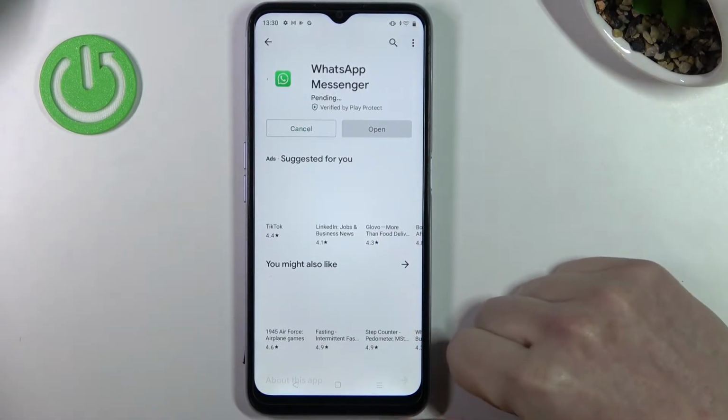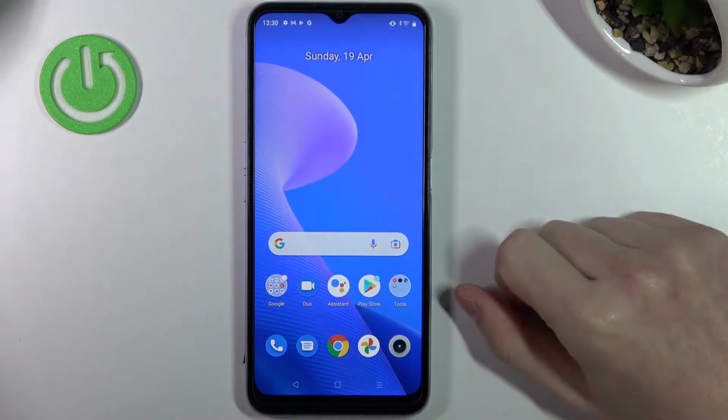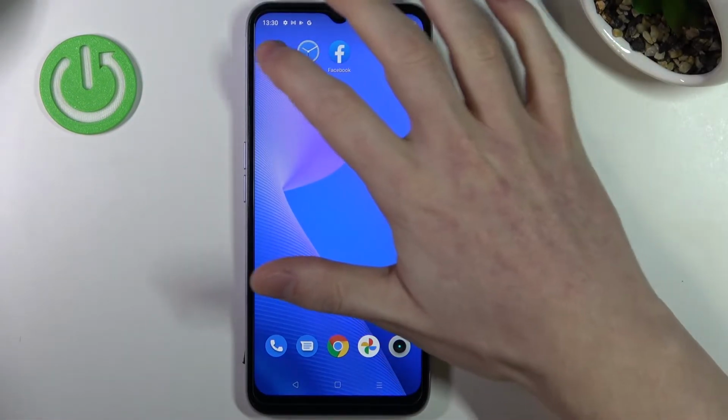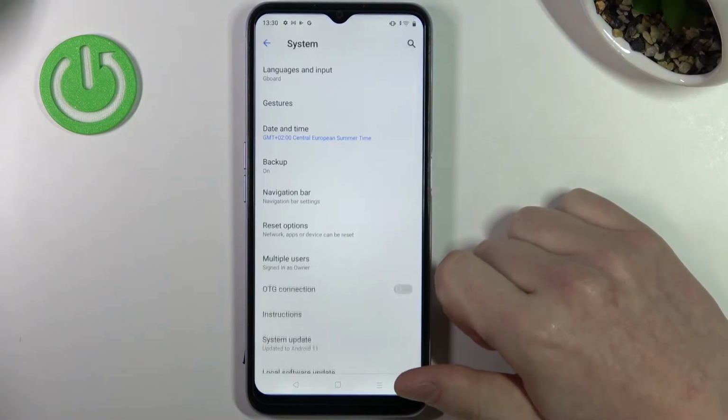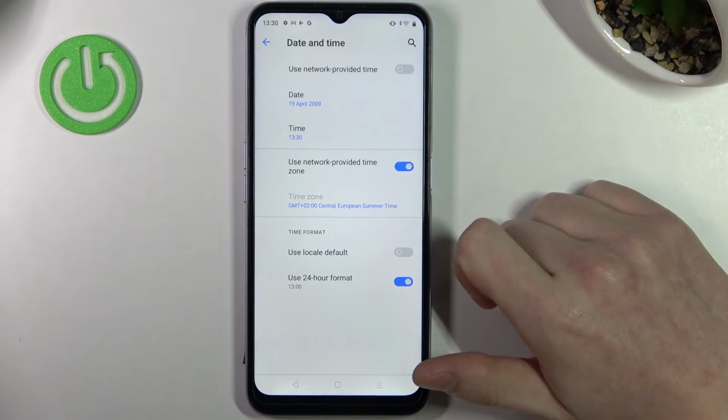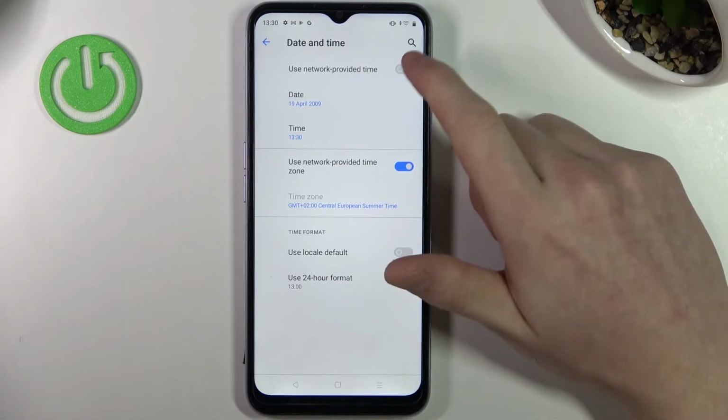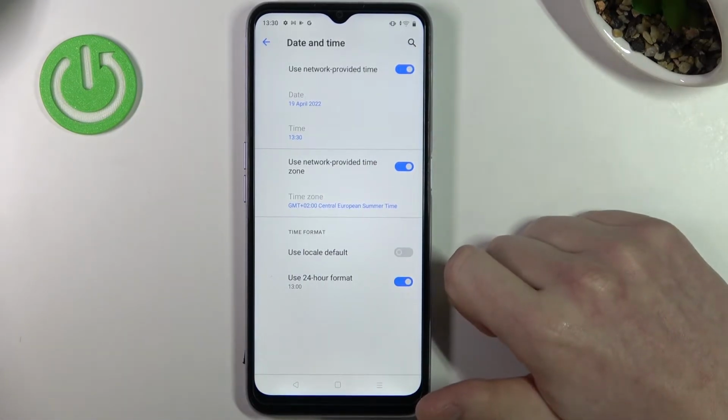any pictures right here. So in order to fix that, we'll need to go to our settings, scroll down and find system, from here date and time, and now just enable use network provided time.